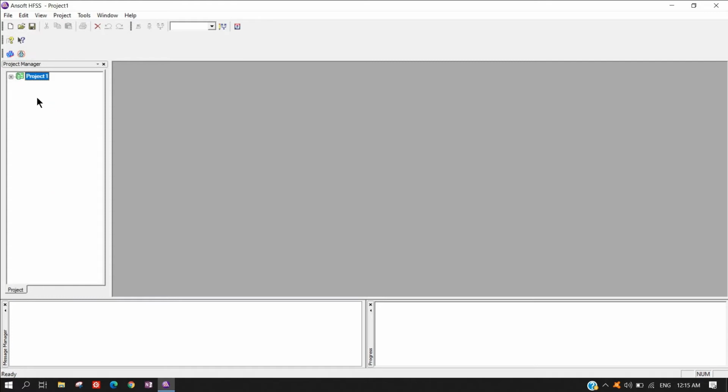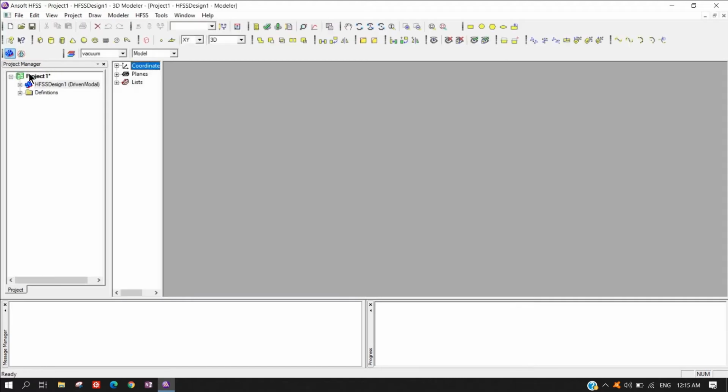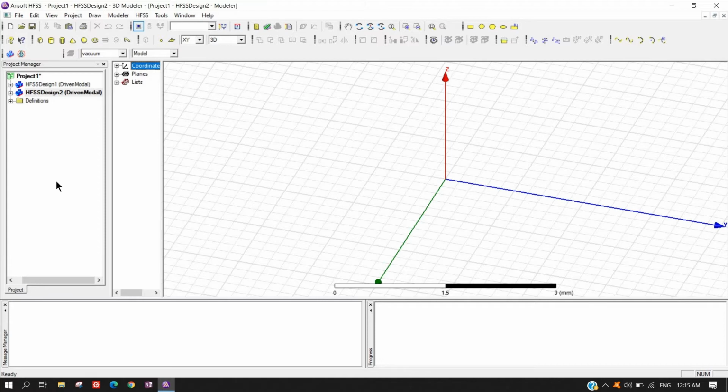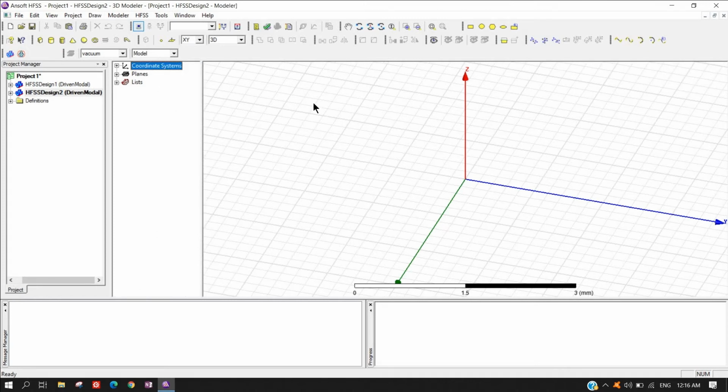Firstly, we can see that there are two options when we open the HFSS. First one is HFSS design and second one is HFSS IE design. We are going to see the design of antennas which can be done here in the HFSS design. When we click on this, we can see that there appears a project manager window. Then here there will be all the components which we are going to take in our current project.